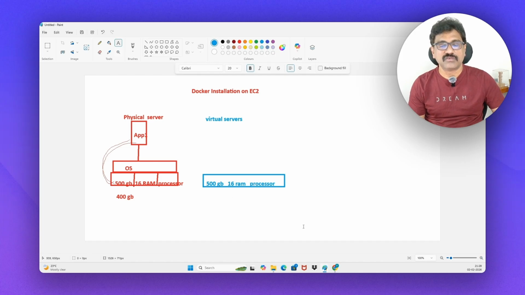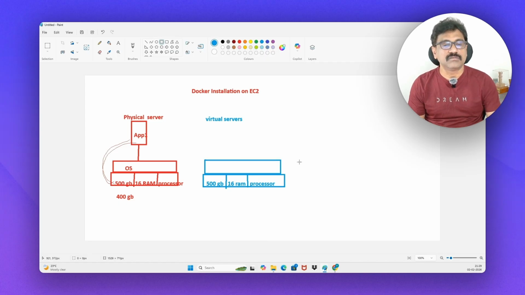On top of this, we will install an operating system. We should install the operating system, otherwise we cannot communicate with this hardware. This is the operating system. It can be Linux or Windows or whatever. Based on the application behavior, we will choose the operating system.